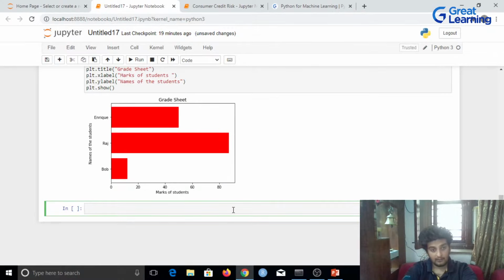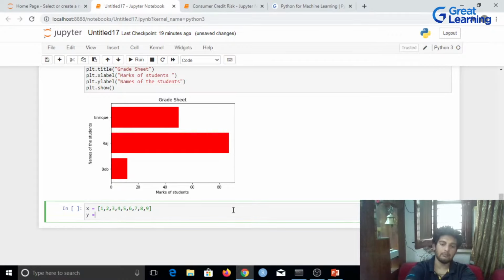Now let me just go back and make this scatter plot. So I'll have to create two lists over here. I'll have x. Let me just pass in 1, 2, 3, 4, 5, 6, 7, 8, and 9, and then I'll have another variable called y. Inside this, let me just add in some random values like this. Let's see how many values do I have. 1, 2, 3, 4, 5, 6, 7, 8. I would need one more value. Now I have both of these lists ready.